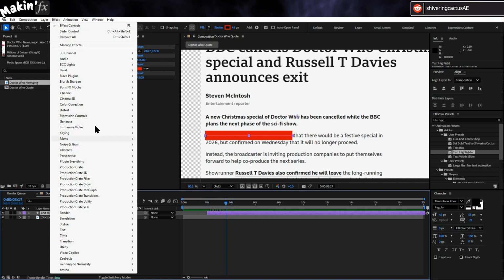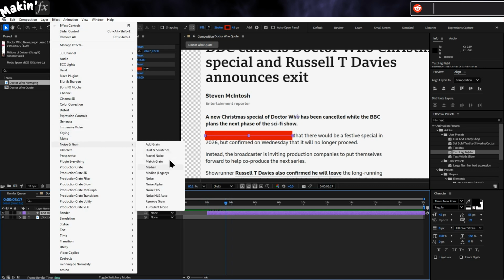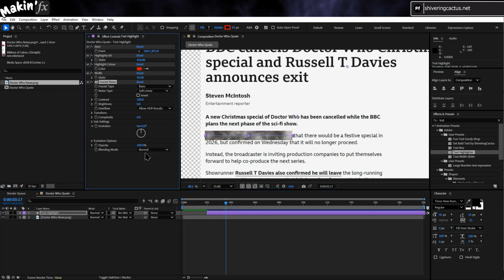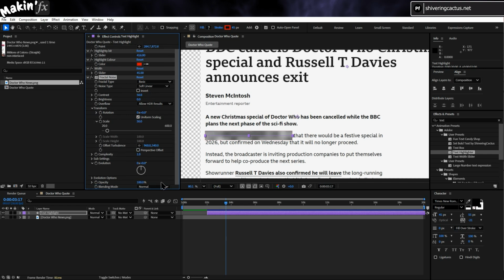To make this look more organic, like it's from a school marker, go to Effect, Noise and Grain, Fractal Noise. We don't need to do much, just imply an unevenness that you might get from a highlighter. So drop the contrast to 50% and the complexity to 1. And maybe expand Transform and set the scale to 50. At the very bottom of the effects settings, set the blending mode to Screen.